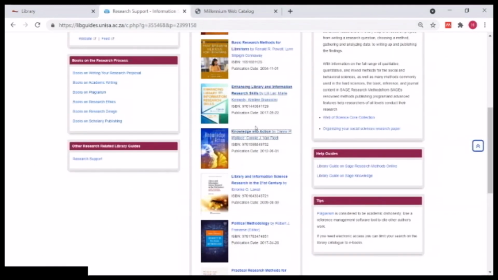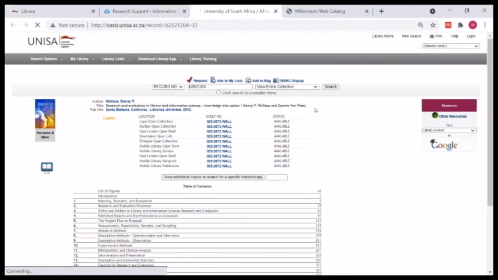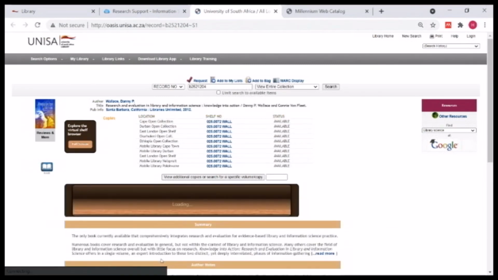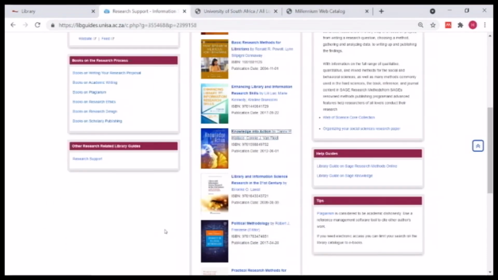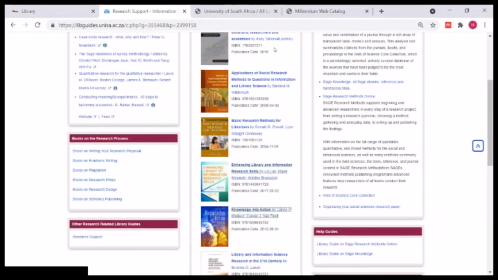So this is the book from the research support page. And unfortunately, this is a print book, which you have to request if you are interested in it, if you are an information science student. And in some instances on this research support page, some of these books will obviously be online. But there are things that you can start looking at while you are on your own subject area pages, library guides.